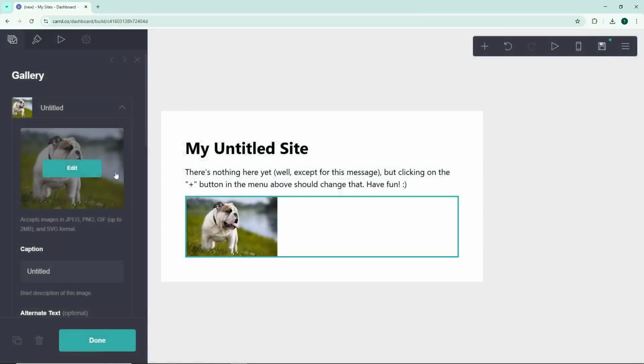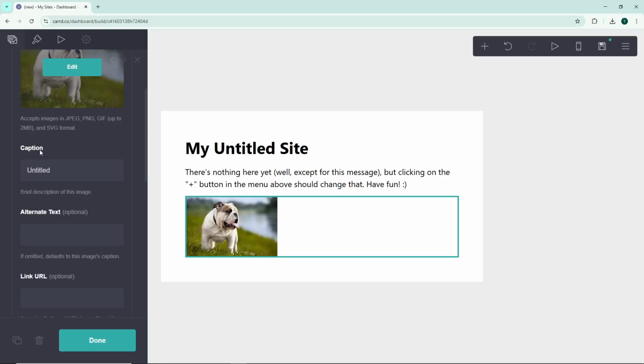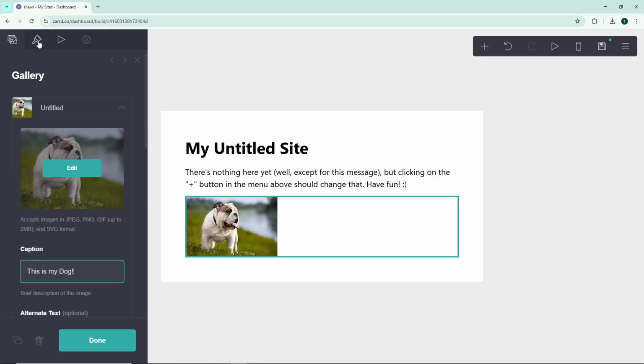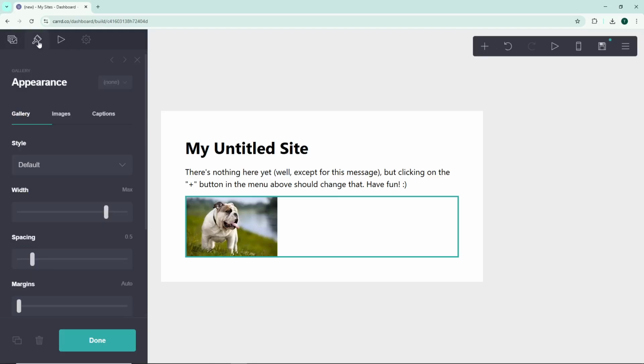Now, scroll down in the left panel until you find the section labeled Caption. This is where you'll type the text you want to display over your image. Enter your preferred caption in the field provided. After entering your caption, look to the upper left panel and click on the Appearance button. From there, click on Captions. This will open up styling options specifically for how your text will appear on the image.